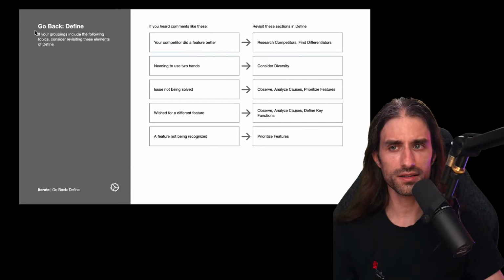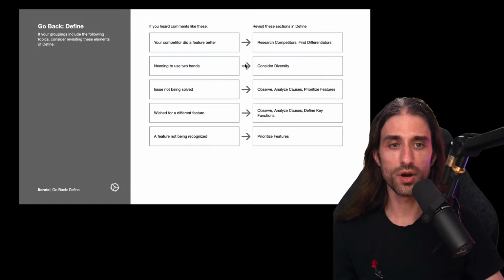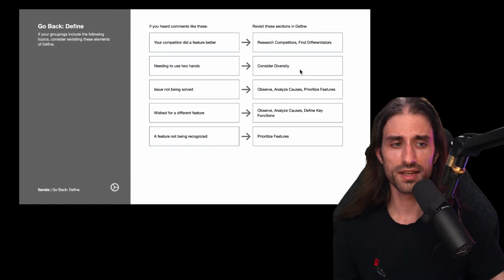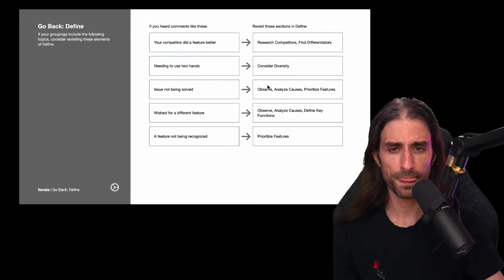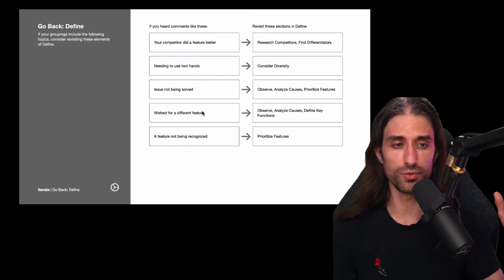And then go back to define. So if your groupings include the following topics, consider revisiting these elements of define. So define being the step that we did at the beginning. So if you heard comments like this, your competitor did a better feature, then you need to research competitors better and find differentiators. Needing to use two hands means considering diversity, because we didn't consider all of the situations in which people will be using your app. Of course, diversity means much more than that, but it's one of the components of diversity, and not the one that we might be thinking about first when we hear diversity.